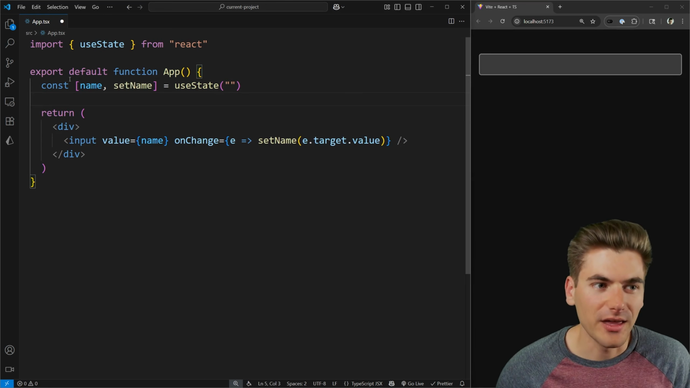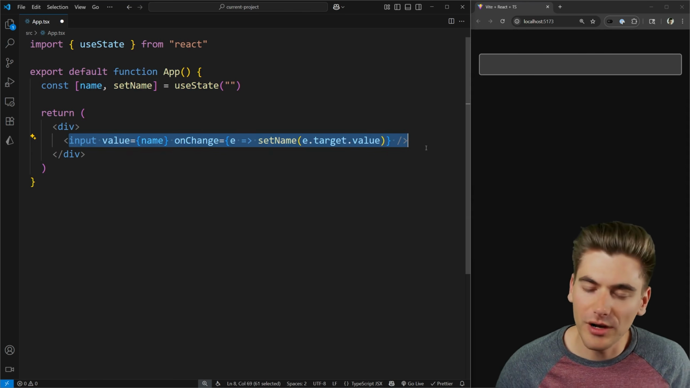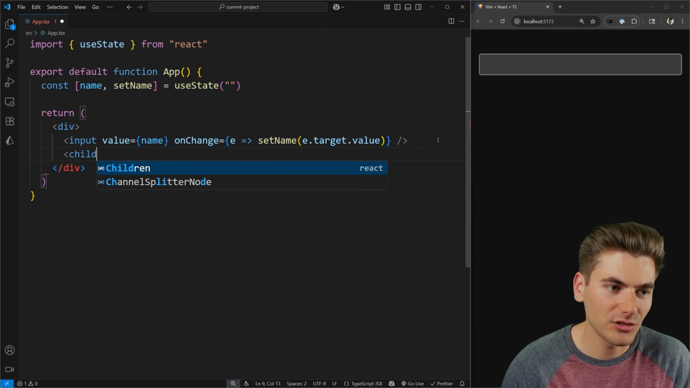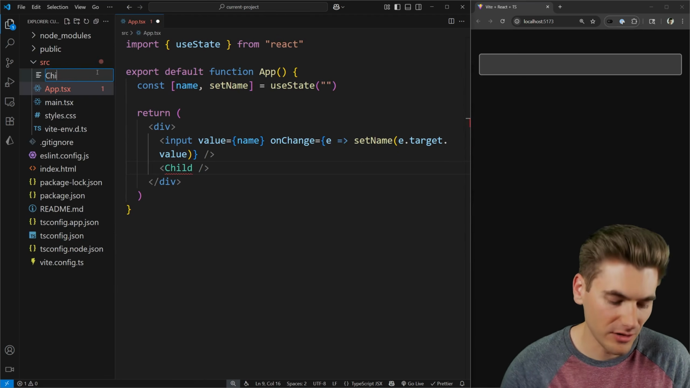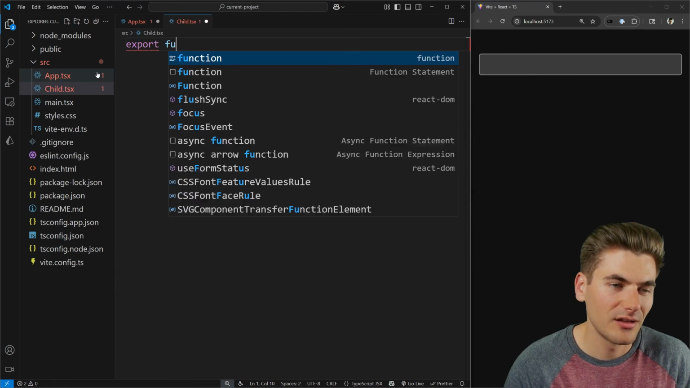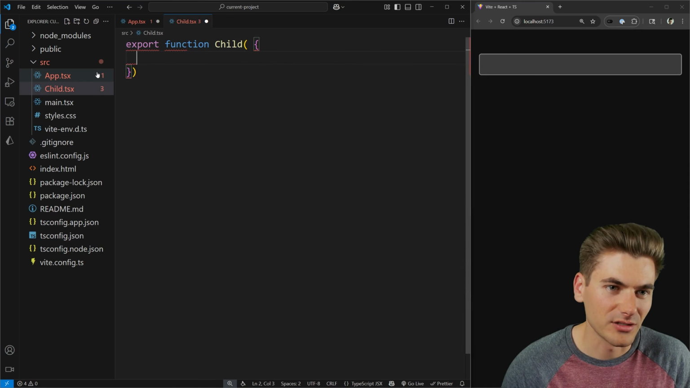And we need to make sure that obviously this code for accessing our state is in the same place we have this input. But what happens if we have a bunch of children and one of those children needs access to the name? So let's create a brand new component called child. So we'll come over here, create a brand new file called child.tsx. Export function child, just like that.